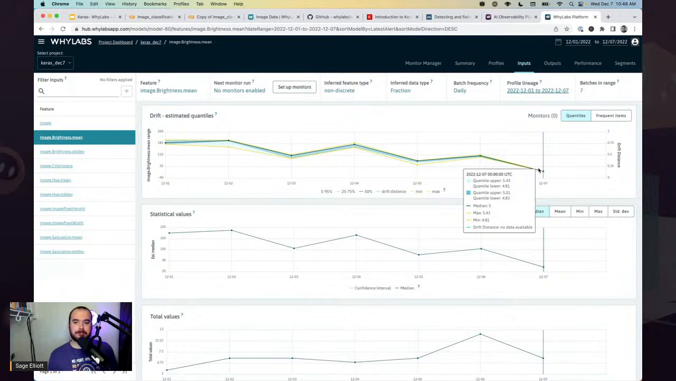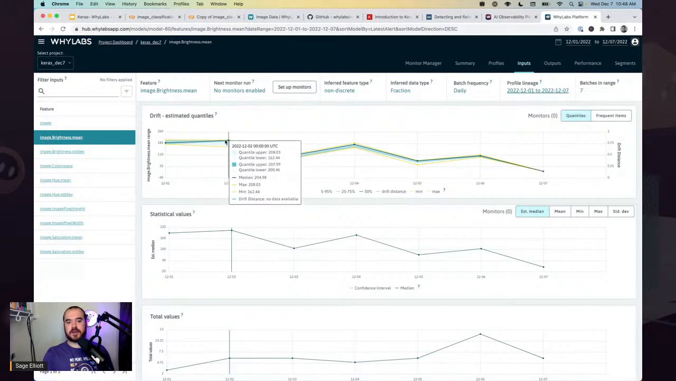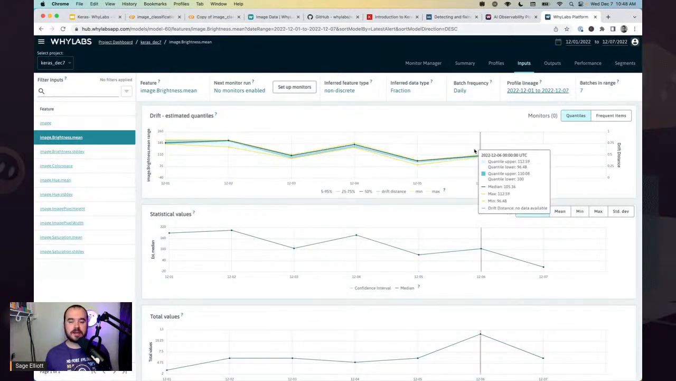So we can see that our data might be drifting, where it was a certain brightness value for a few days, and then it's changing quite a bit. And we want to make sure that maybe this distribution is in our training data set, or that our model could handle this well. And we'll look at what the ground truth is on our model predictions in a second.